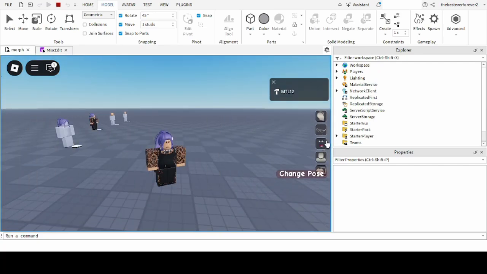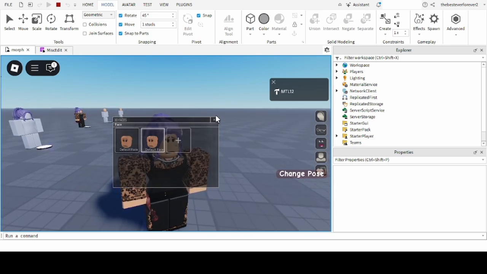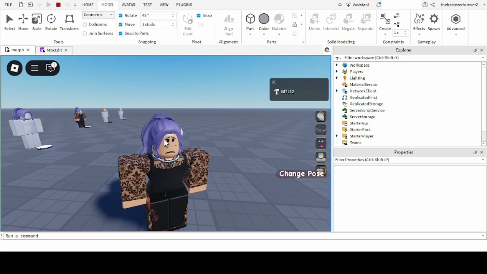I still need to look into whether I can find a way to make it so that if you insert a face ID, it would take your decal off and swap it. I want to see if that's something I can do with these.